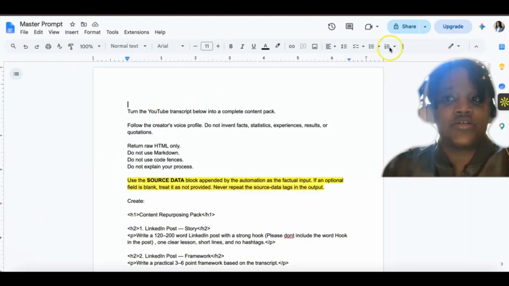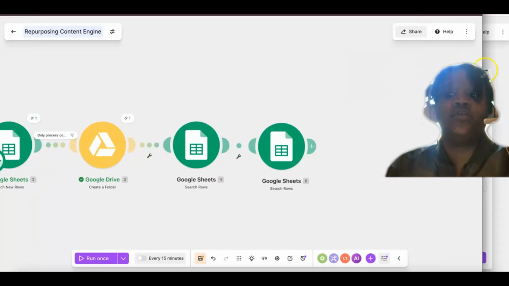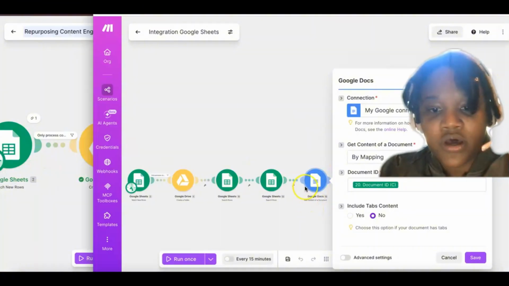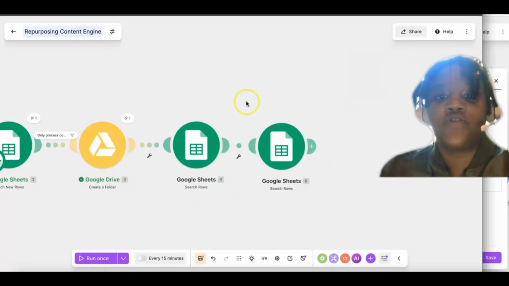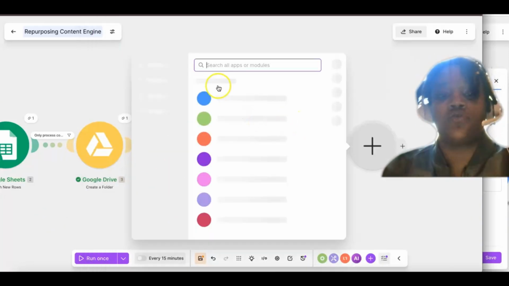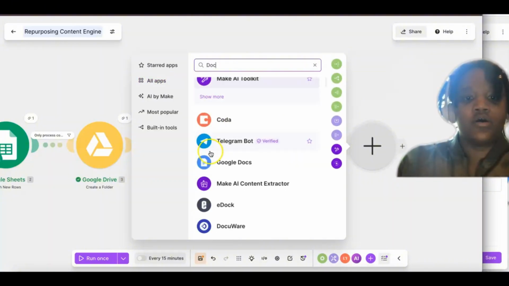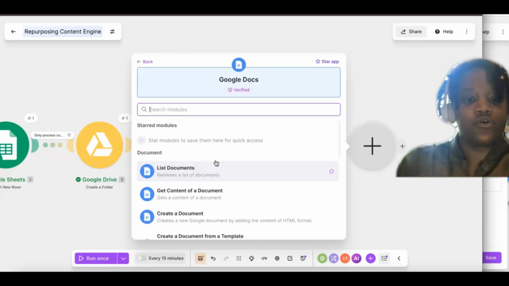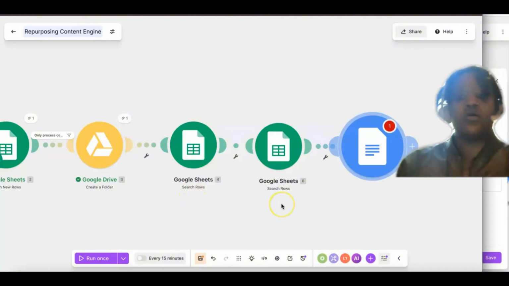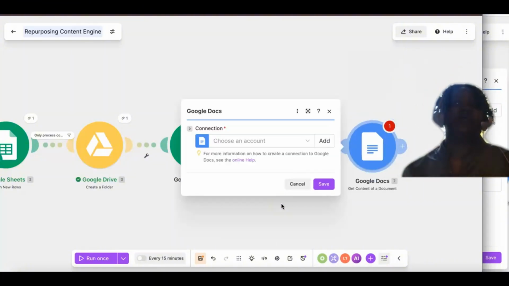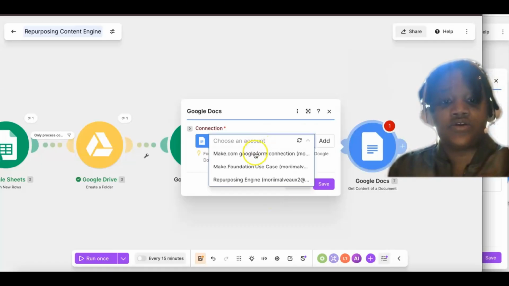So next, let's go ahead and do the next module. The next module is going to be the Google Doc. So we're going to do Google Docs, get content of a document. Okay, so that's going to be the next step. So we're going to add a module, and then we type in doc, scroll down to Google Docs, and then we're looking for get content of document. So it gets the content of the document, meaning that we need to get the document ID.